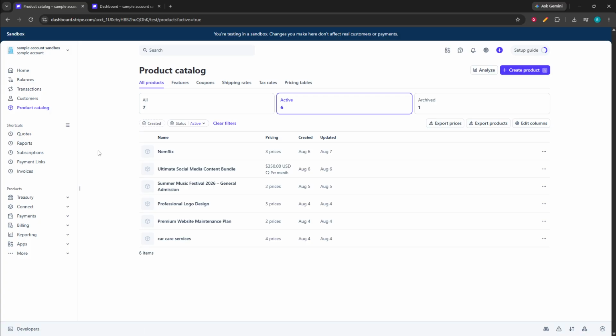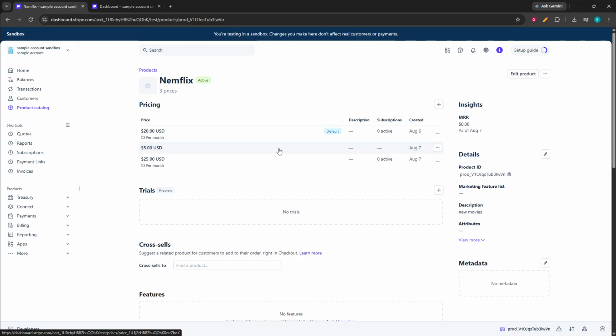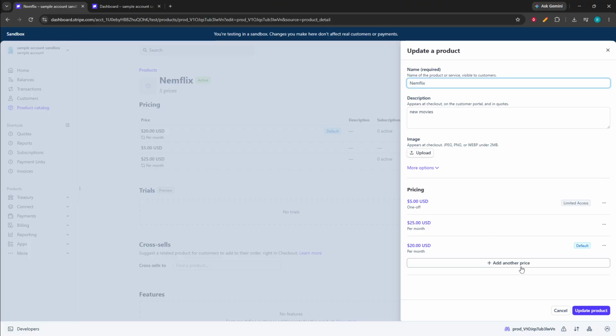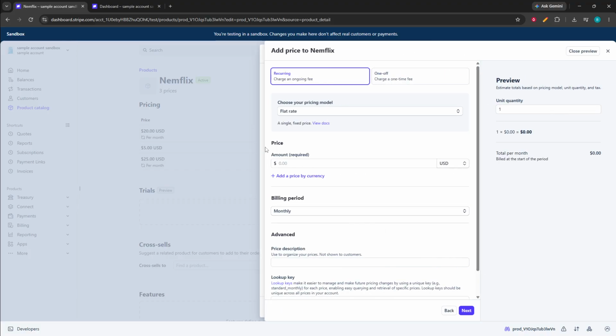This is where you can manage the products and services you sell through Stripe. Open the product or service that you want to update. Once you are inside that product, go to the pricing settings. Here you can either create a new price or update an existing one, depending on how you want to charge your customer.